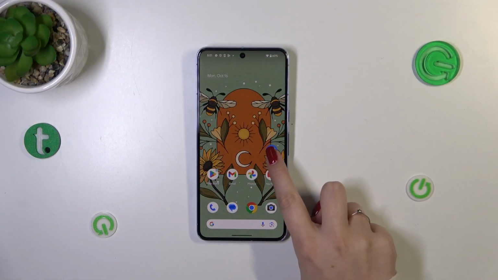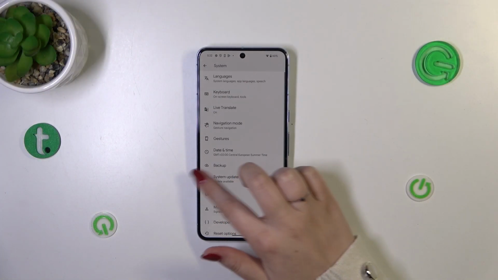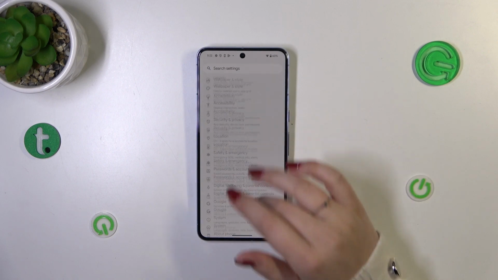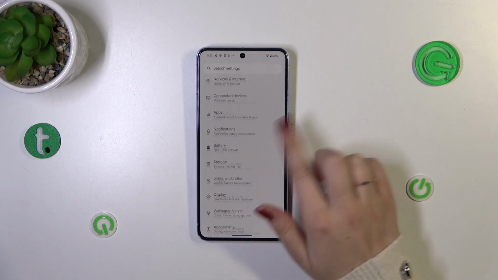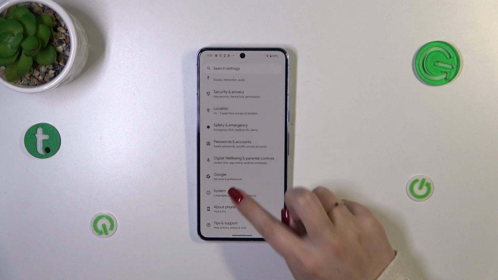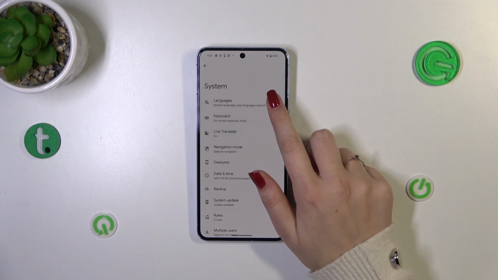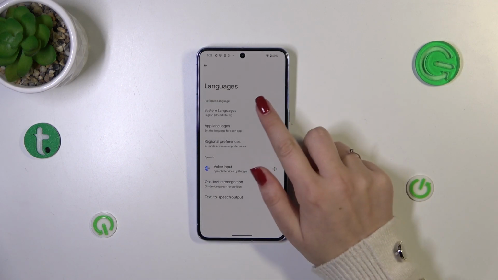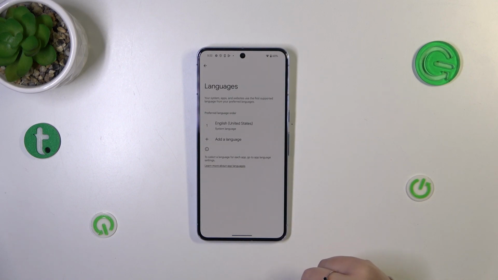So let's start with opening the settings, and then whenever we are in the general section, we have to scroll down to the very bottom to find the system. Now let's tap on the languages and tap on system languages. And as you can see, this is the list of all currently used languages. We've got only English.